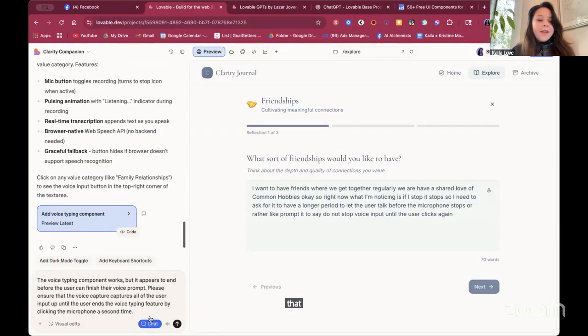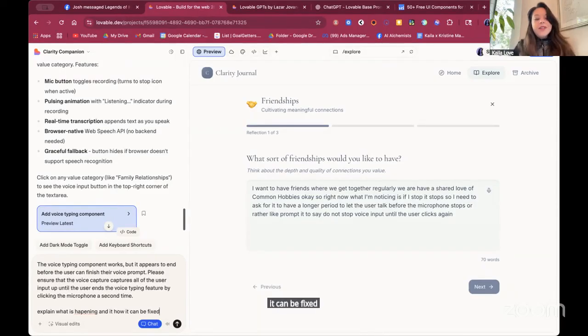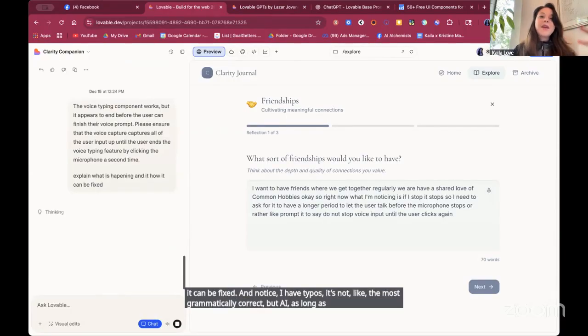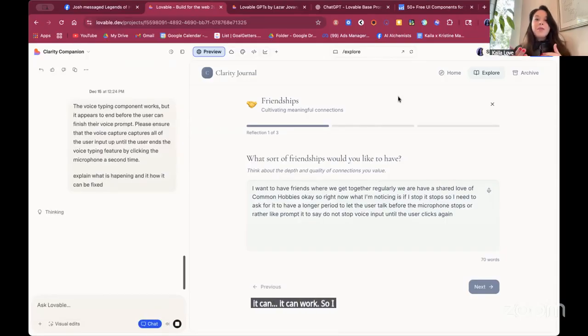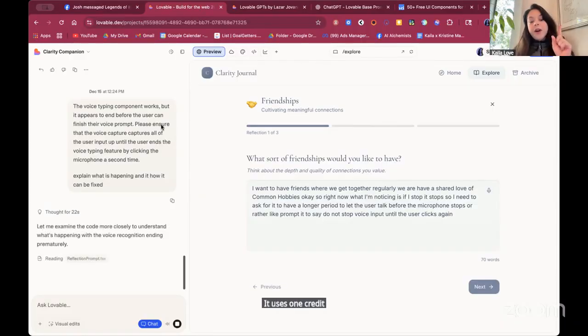That, let's go into chat mode and see, explain what is happening and how it can be fixed. And notice I have typos. It's not like the most grammatically correct, but with AI, as long as you're being very clear about what the intention is, it can work. So I love to do voice prompting, not only making it a feature in my apps, but also using it to build my apps like you just saw, right? Just being able to articulate as best that you can. In chat mode, it uses 1 credit flat.